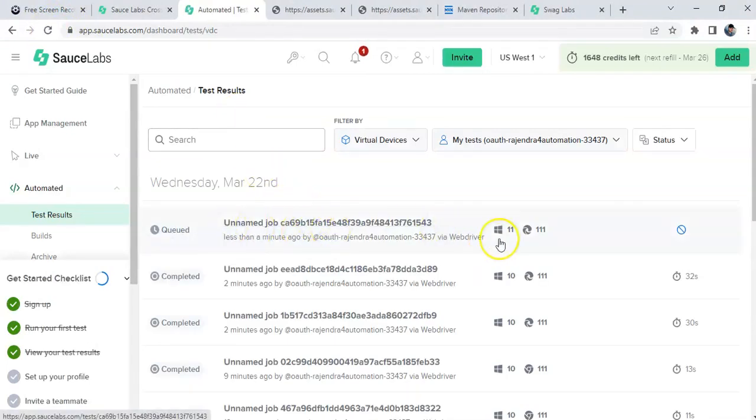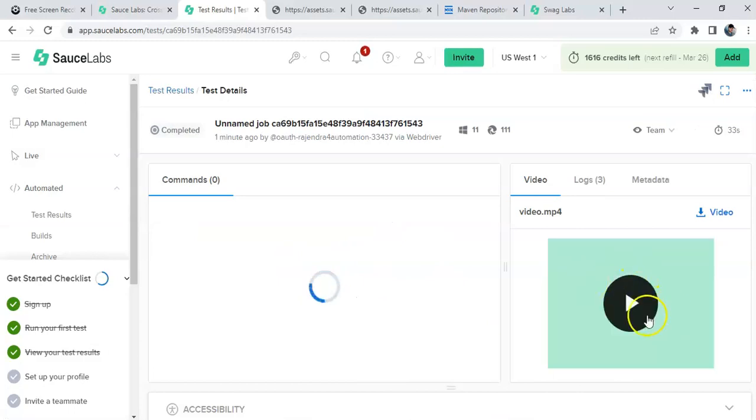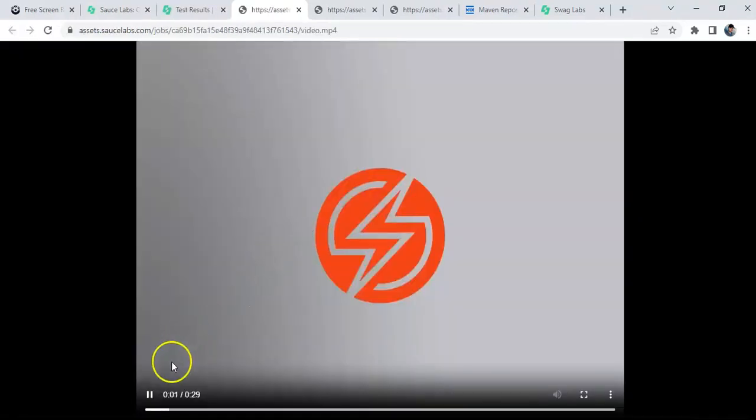If you see, it is queued. It has taken Windows 11, and the browser is Microsoft Edge, right? So it is now running. This is our first test case, and this is our second test case. If you go here, you can see the first test case. If you maximize, you can see. It is taking some time to launch the Edge browser. Yeah, it has launched the MS Edge browser.